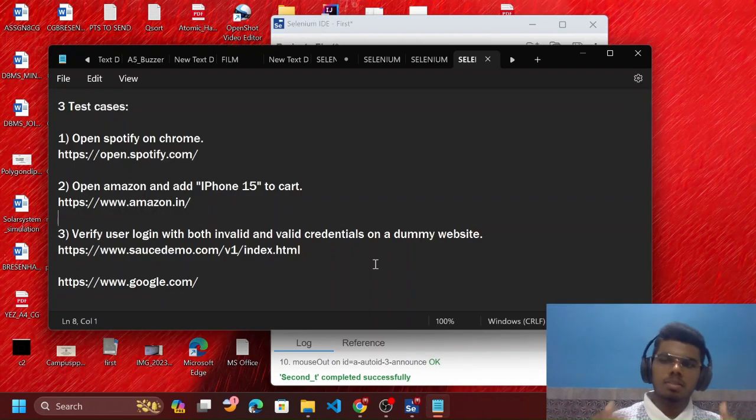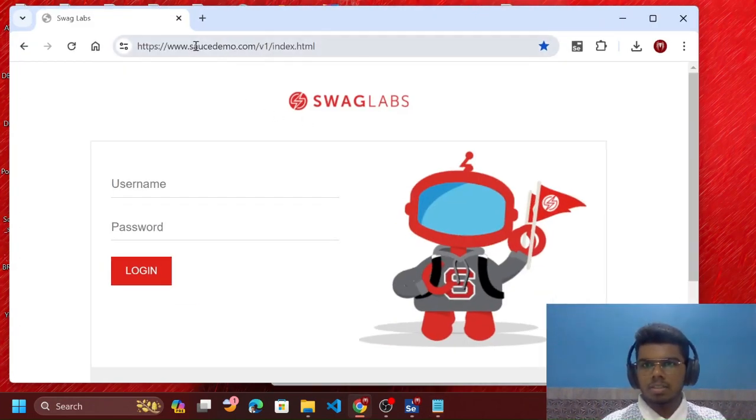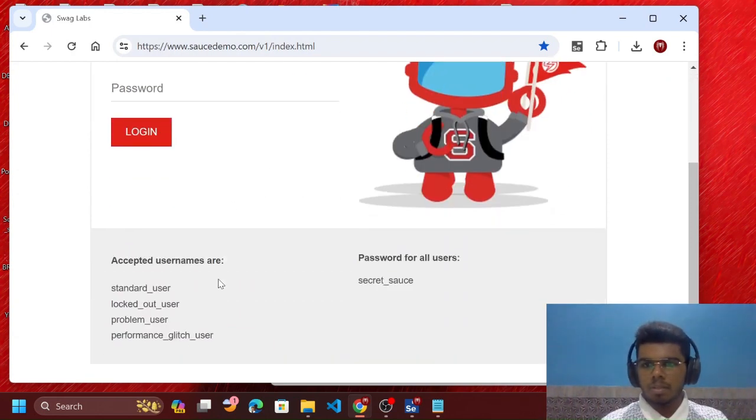So hey guys, this is the third test case. In this, we are going to verify user login with both invalid and valid credentials on a dummy website. Let me just show you the dummy website. This is the Sauce Demo website. It has a username and password field and a login button. And the accepted usernames and passwords are given here: standard, locked out, secret sauce, and whatever.